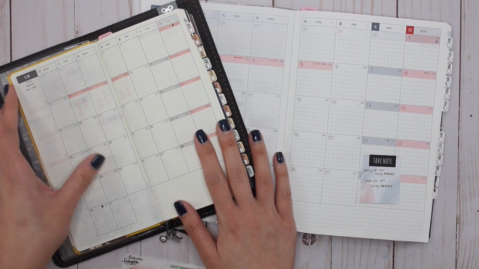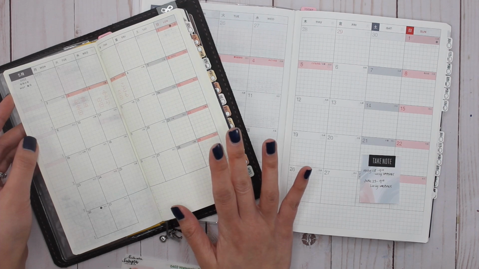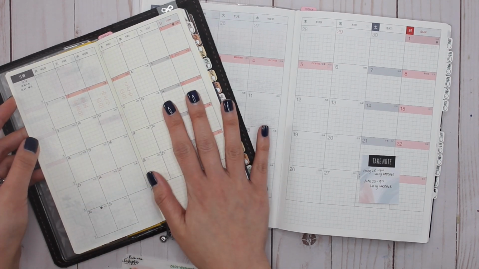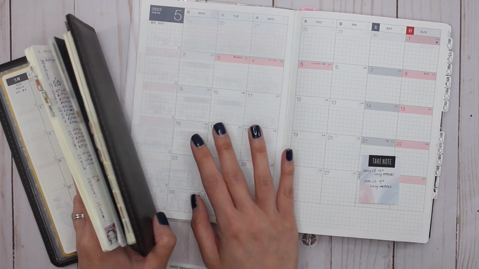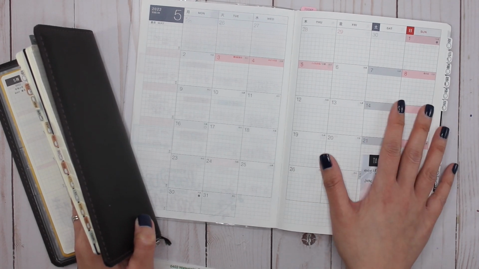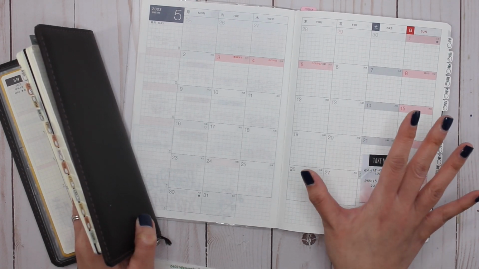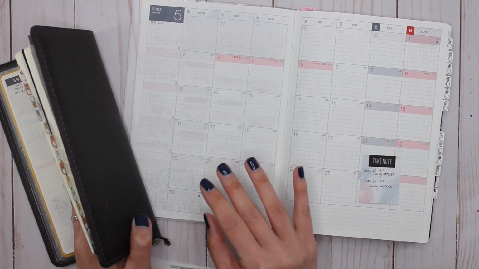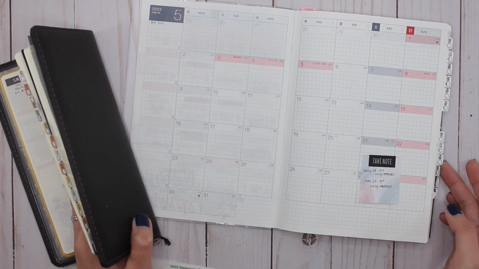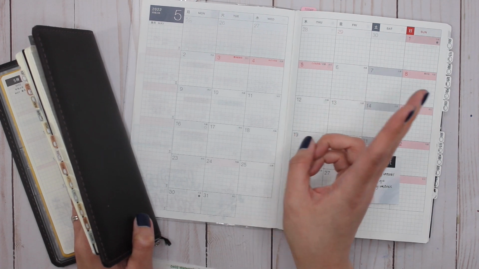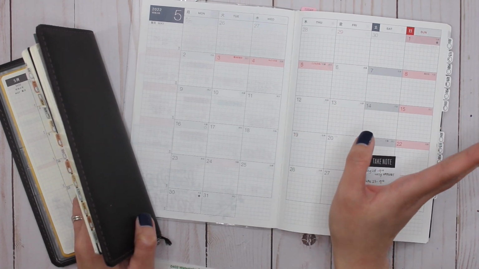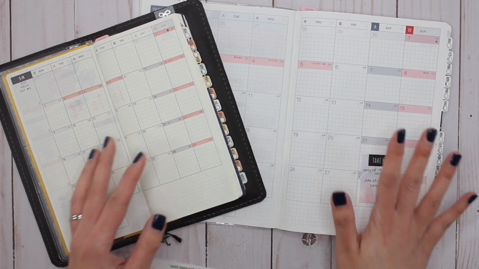So the monthly spread in my Hobonichi weeks I use for my shop, so I want to show you how I prepare that. And then the monthly spread in my Hobonichi cousin I use as a social media planner as well as a forward planner. And then I also want to show you really quickly how I do the currently page in the daily journaling spread.